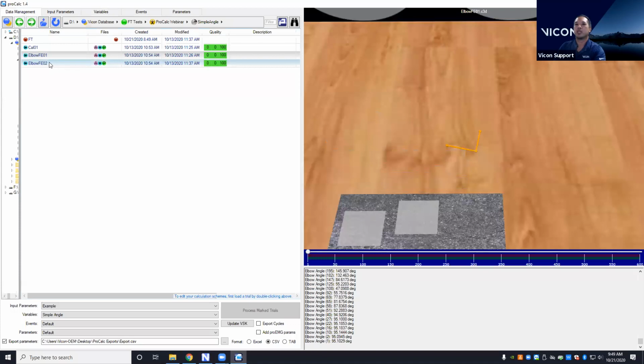And in order to process that trial, I'm just going to right click on it and select mark. Okay, I'm going to make sure that I've got my schemes identified here. So I'm going to choose the default here. And the only thing I've really done is created a variable scheme, right? That's called simple angle. I'll go ahead and select process marked trials.